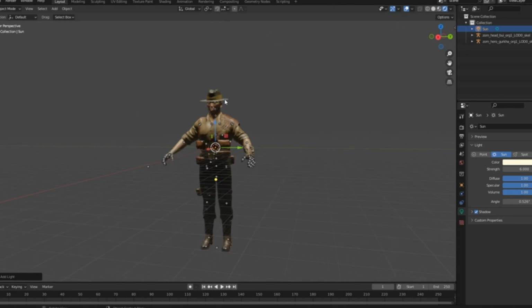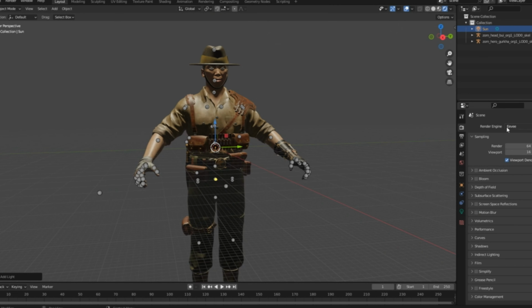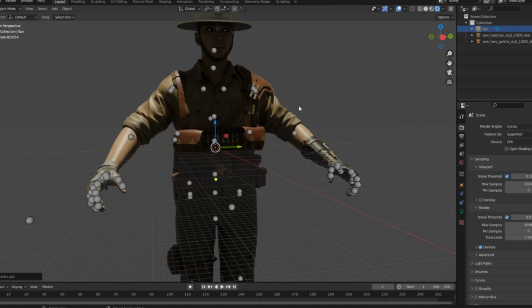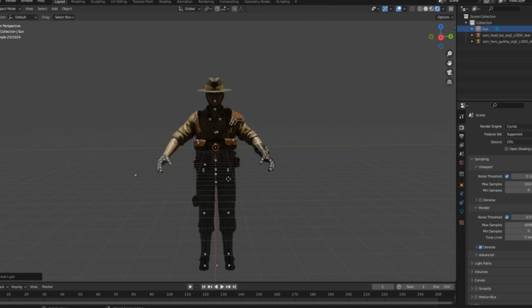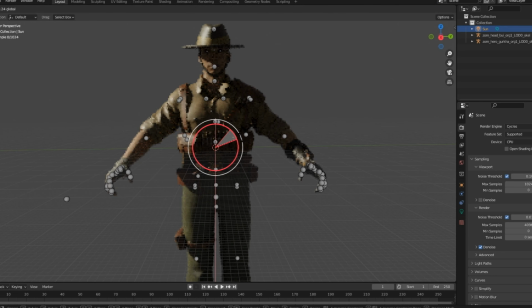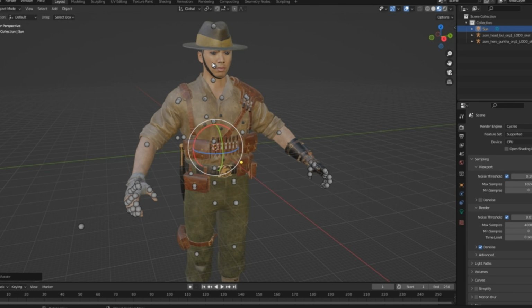So you see this, it looks like complete and utter crap. Well, that is because we are using the wrong engine. Currently it's an Eevee, but we want it in Cycles. Now, that looks better, but it's not much better. You can move around the thing, and now you see it looks like a 2015 video game character, which would actually be really funny.